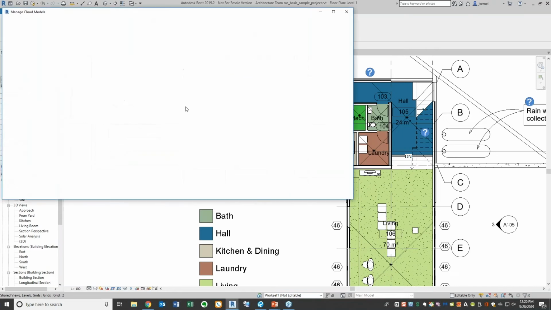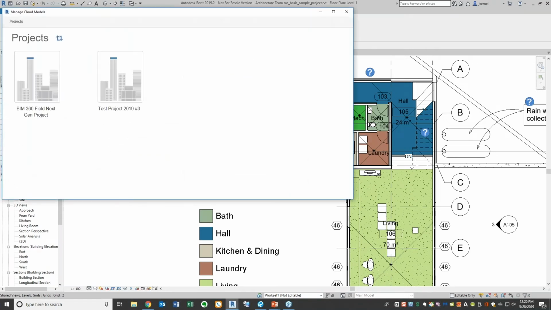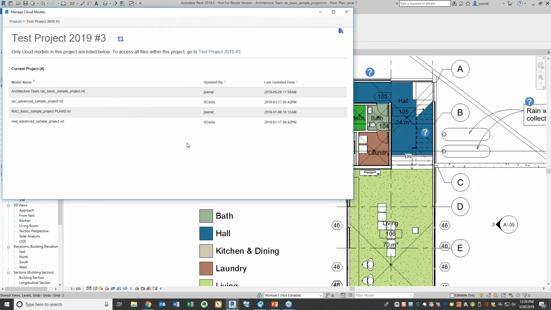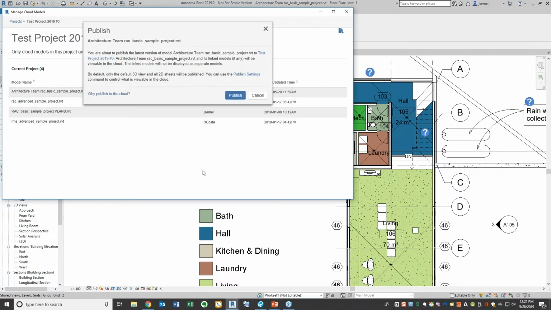So in order to get that information from the latest sync with central, I would use this publishing system. I go into Manage Cloud Models, Test Project, and it's going to tell me which one of these have been updated lately and which ones need to be published. The green check mark means that the latest is up there, and then I can publish latest.